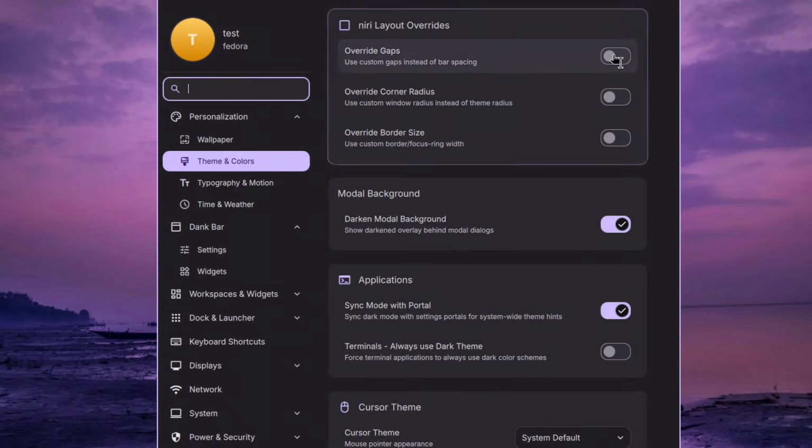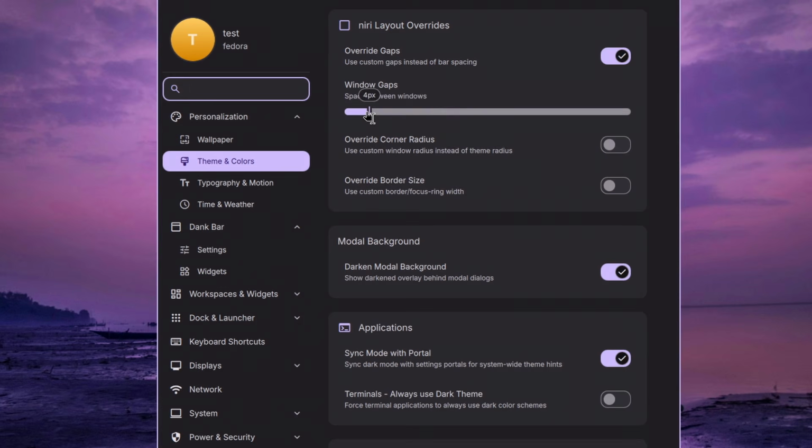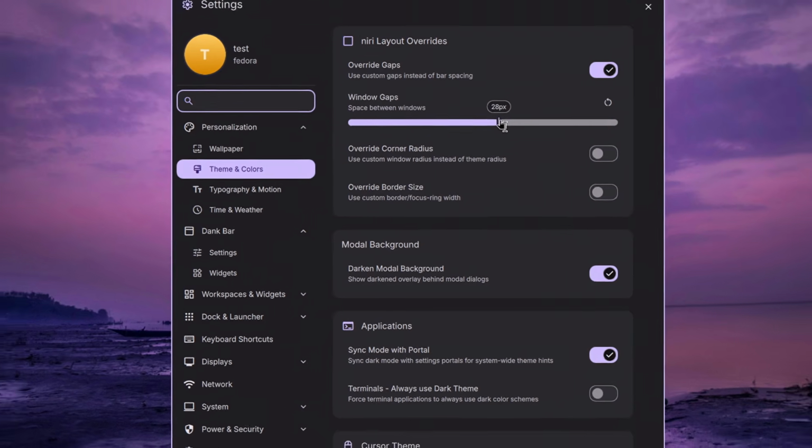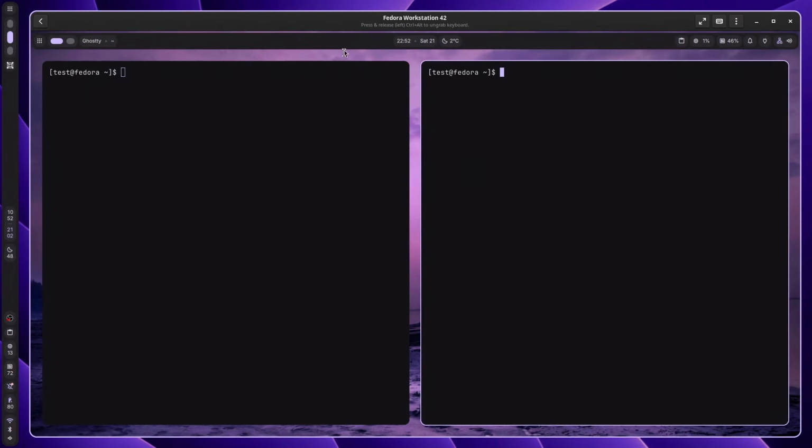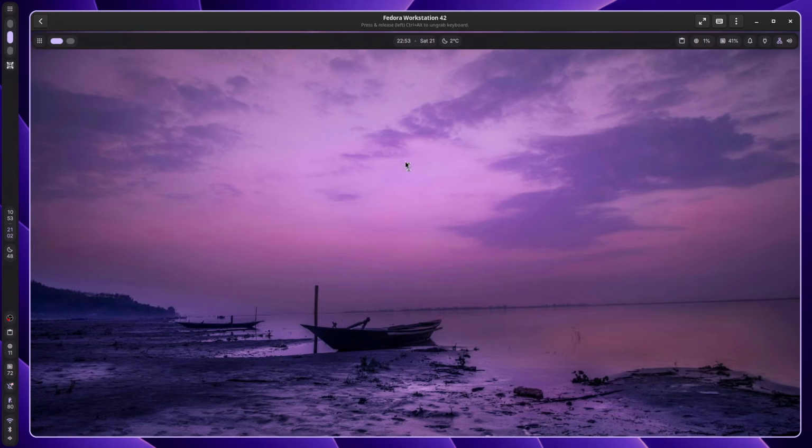When I go over here, I'm going to click on override gaps, and then I'll change this 4 pixels to 28 pixels. This just makes it so there's more of a gap when you open up any windows. I like to see my wallpaper a little bit. And then another thing that you probably noticed is I moved this top bar to the left.